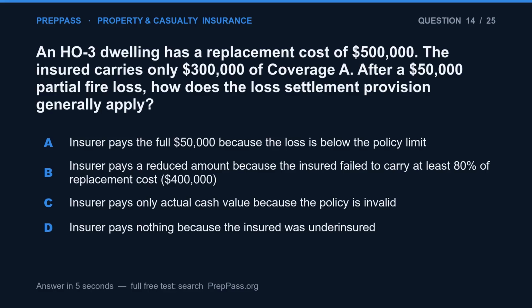Question 14. An HO3 dwelling has a replacement cost of $500,000. The insured carries only $300,000 of coverage A. After a $50,000 partial fire loss, how does the loss settlement provision generally apply? A. Insurer pays the full $50,000 because the loss is below the policy limit. B. Insurer pays a reduced amount because the insured failed to carry at least 80% of replacement cost, $400,000. C. Insurer pays only actual cash value because the policy is invalid. D. Insurer pays nothing because the insured was underinsured.